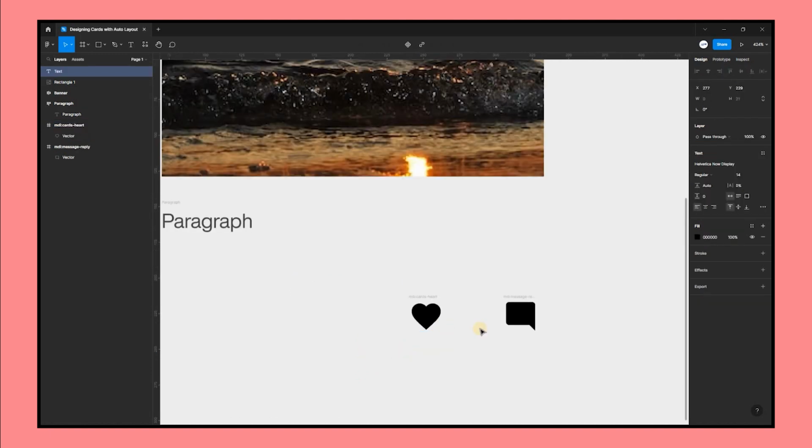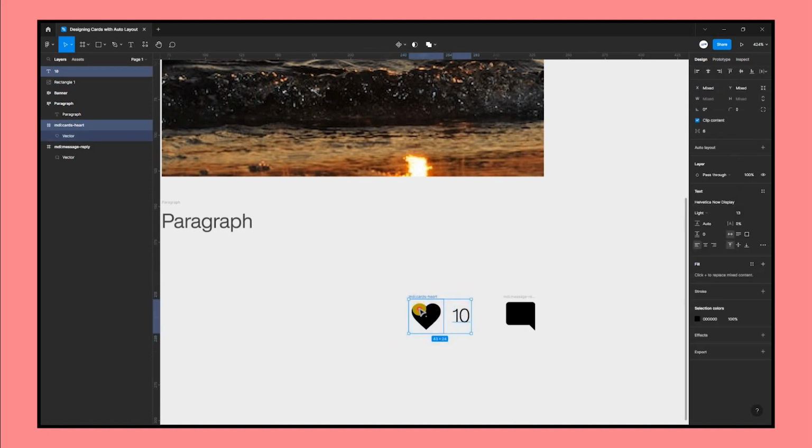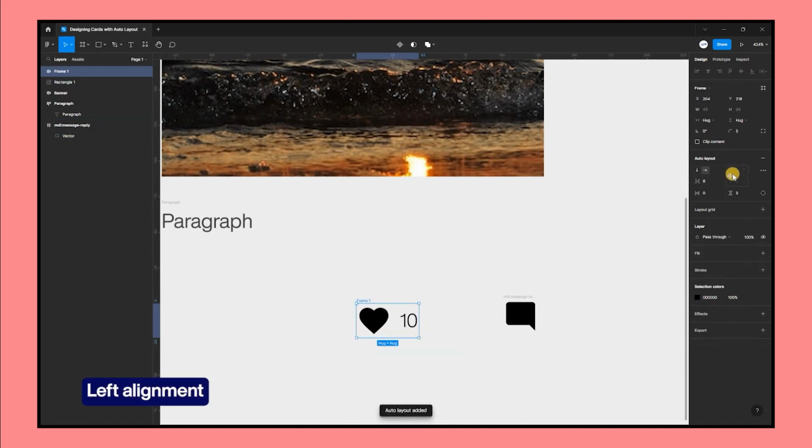Select the text tool and input any number. Place the number beside the icon and reduce the font size to 13. Select the heart icon and the number and apply auto layout. Also make sure the alignment is set to left alignment.